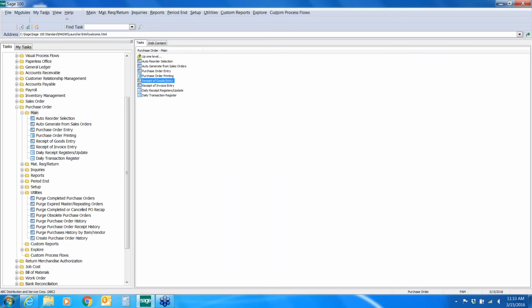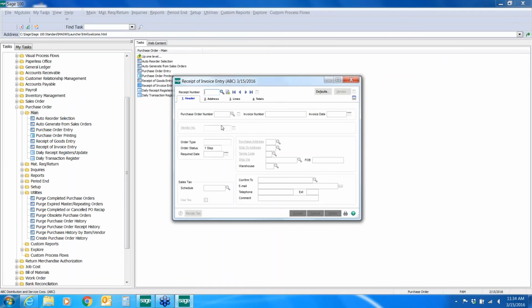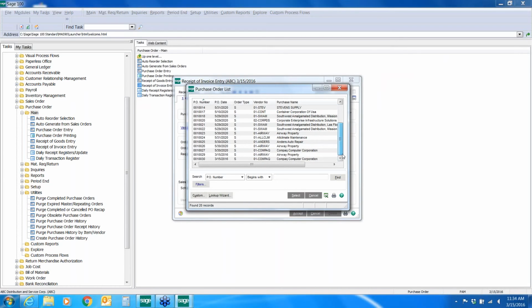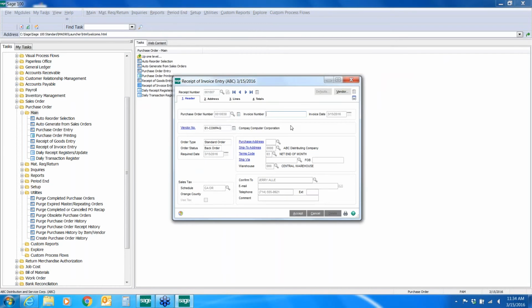When you get the invoice in, then you're going to go into the receipt of invoice. You're going to give it a receipt number. You're going to select the purchase order number. And then you do need to put in an invoice number.